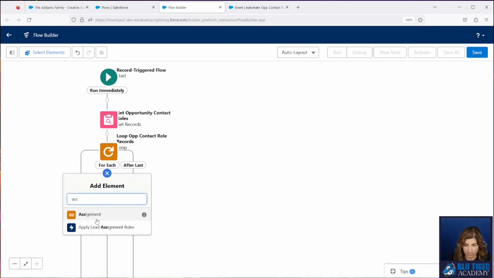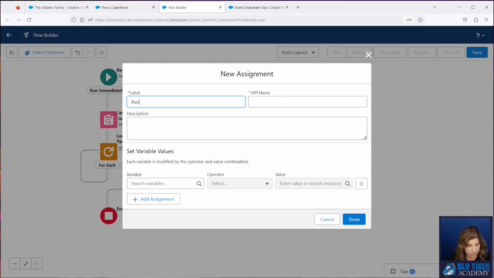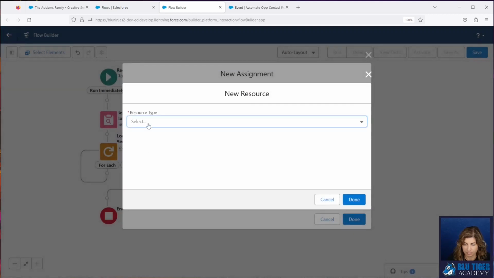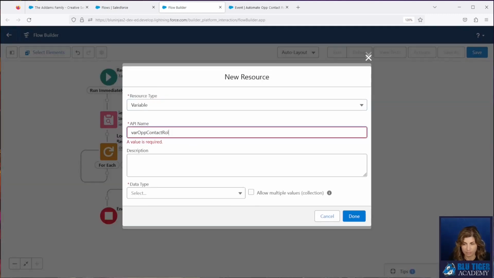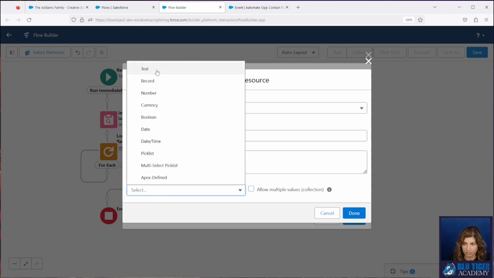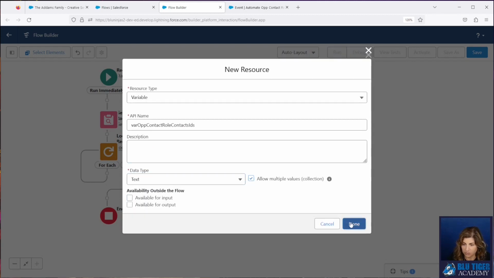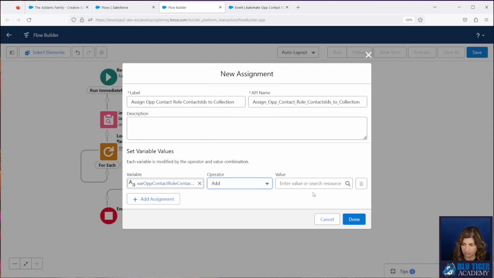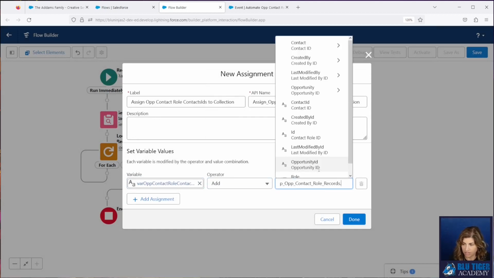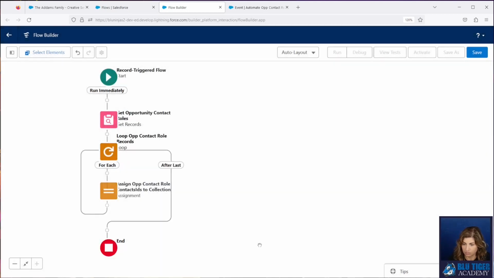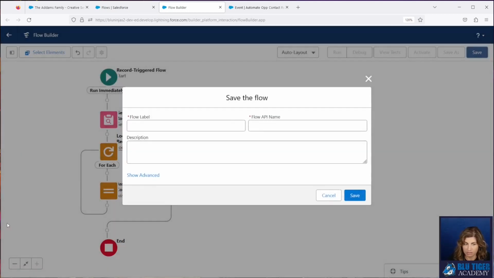And then we will assign the contact IDs to a collection variable. This will be a text, and we're going to add multiple values, and then we will add the contact ID from our loop right in there. Let's save this. We'll give it a nice label, and then we'll give it a nice description.